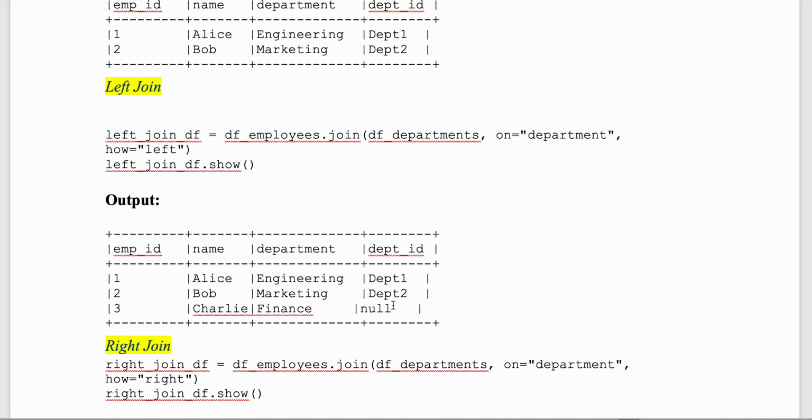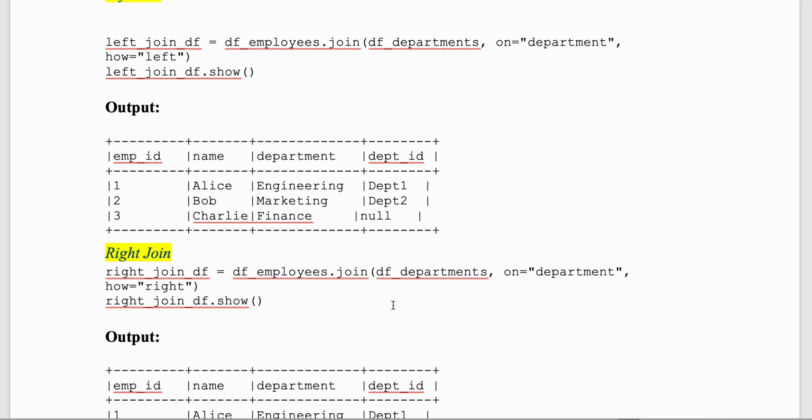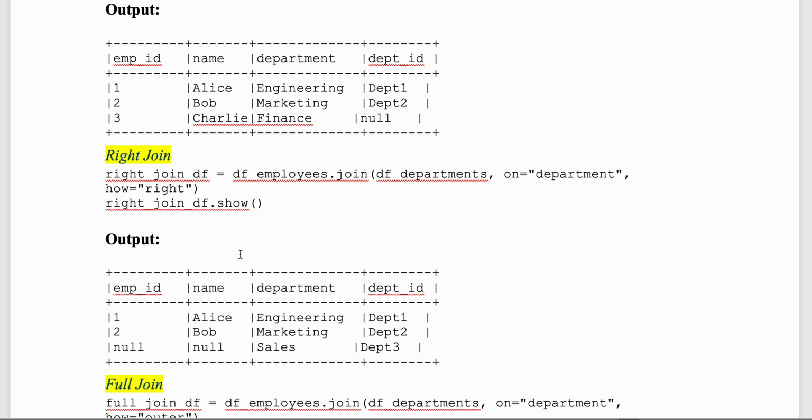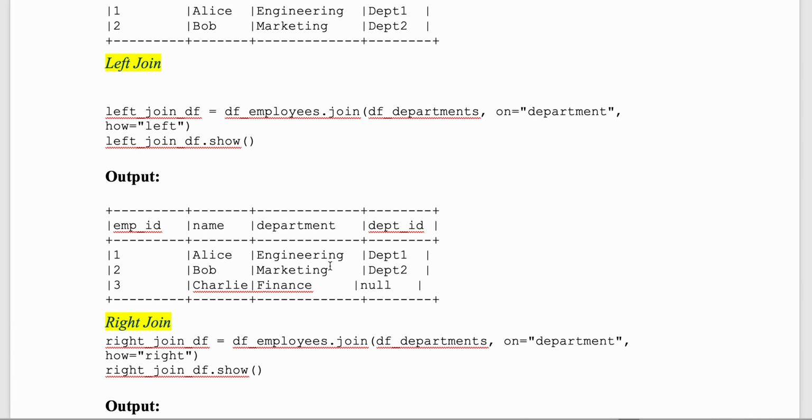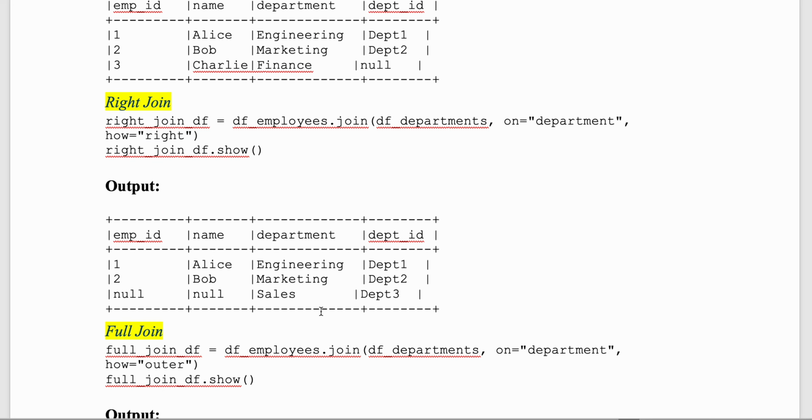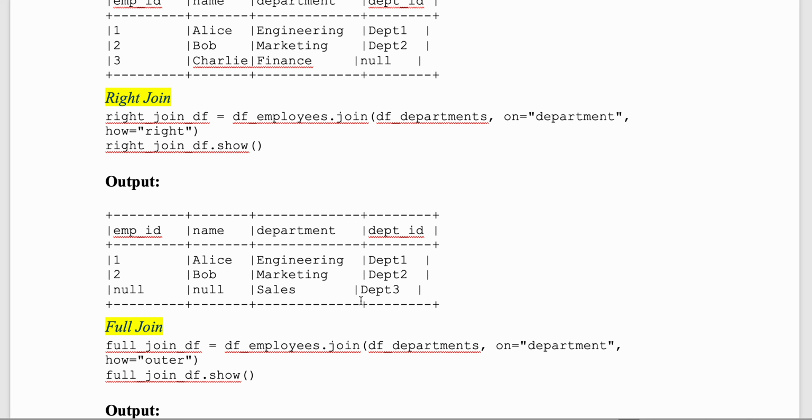Similarly, in right join we will take everything from the right: engineering, marketing, sales, department 1, department 2, department 3. But for sales there is no name and employee id, so I have taken them as null, because this is the right join. Everything will come from the right and the matching rows will come from the left. If there is no value, then we assign null.